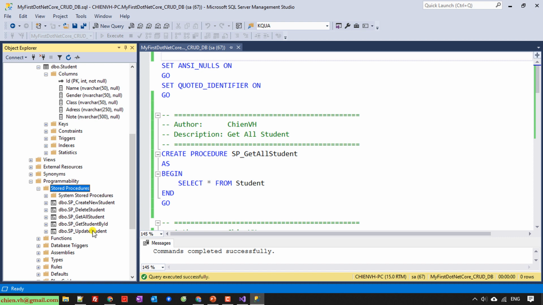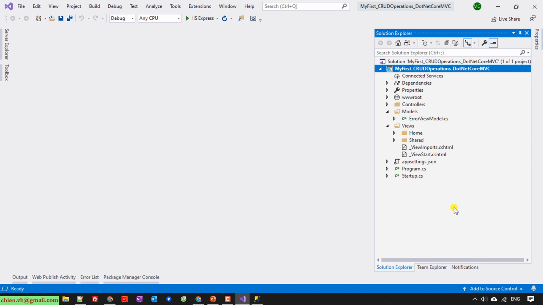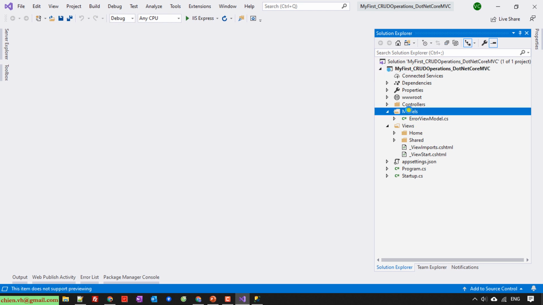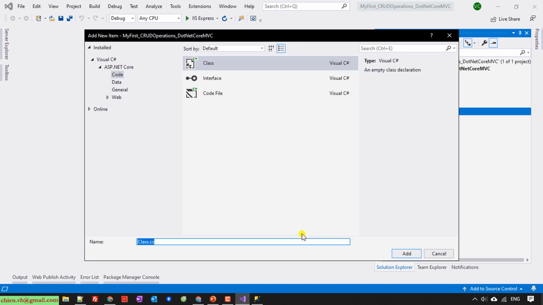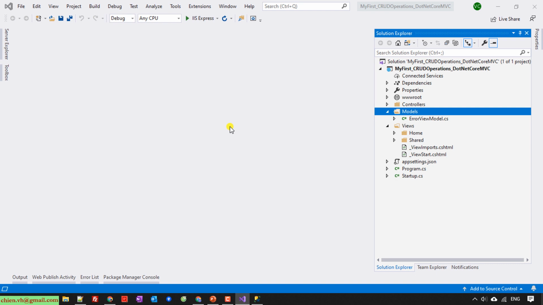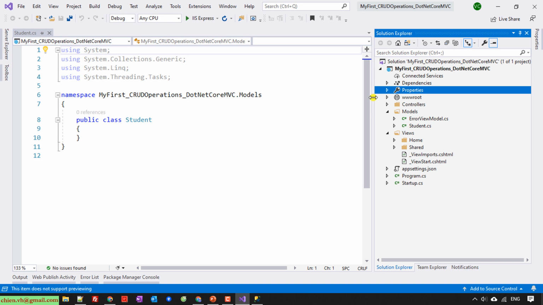So now we go back to work on the source code in Visual Studio. Now I will create a new class, I mean the model, in the model folder. Right click on this one and select add a class. Here I will name it student. Enter.